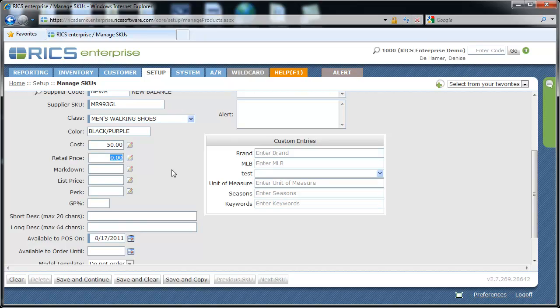The next one is retail price, what you're going to sell it for. And then you have markdown. This is more in the future if you need to mark down this item. You also have list price. A lot of people don't use the list price section. It's more of a catalog compare to price. If you're not going to use that, just leave that blank.